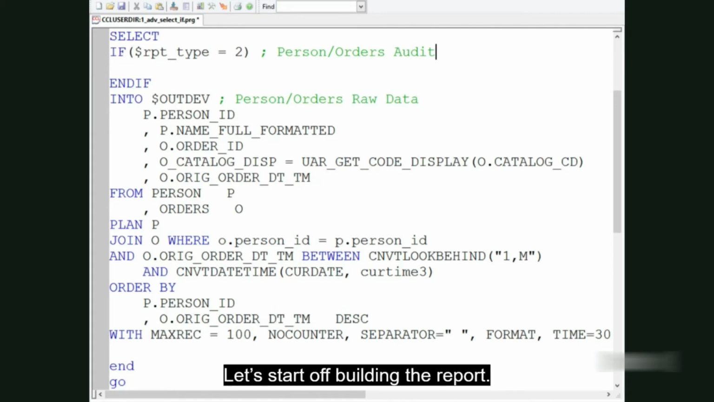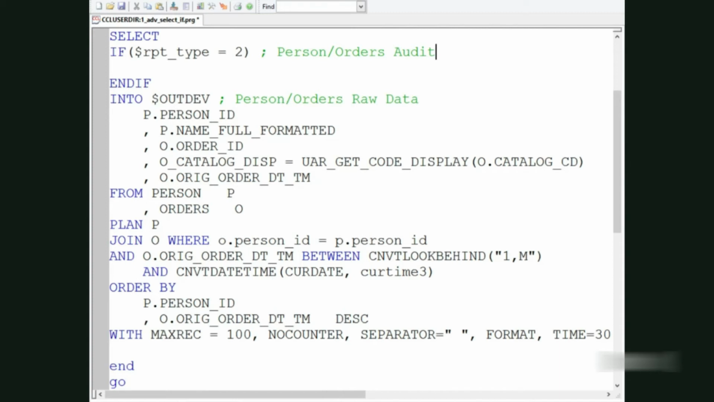Let's start off building the report. As we build the report, we may find the need to flex other clauses of the select, and we'll build as we go. Let's start with the head report section. This is the first section to process and will only process one time per select. Let's add the report title of Person Orders Audit.